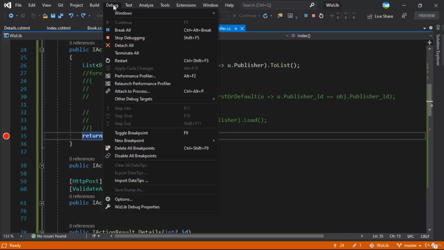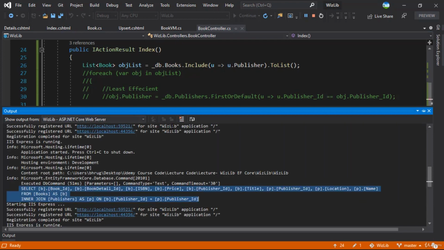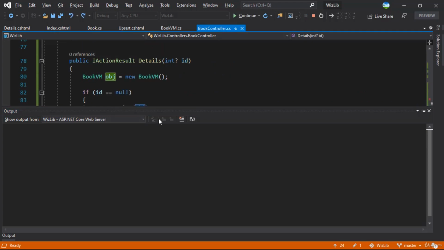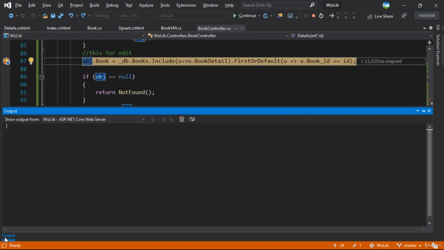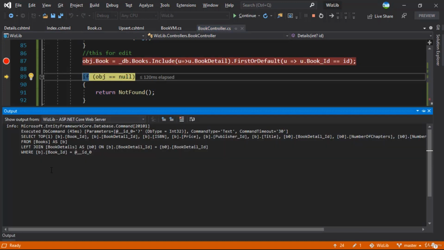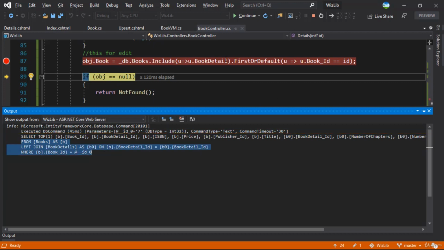Let's open up the output one more time. We'll clear it off, and we'll switch back and hit the details. Okay, so let's press F10 now to continue and see what query got executed. Right here you see it's doing select top one because of the FirstOrDefault, and then it is doing the left join as we have defined with the Include properties.